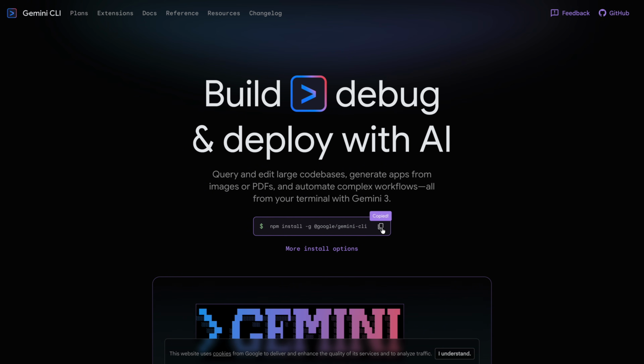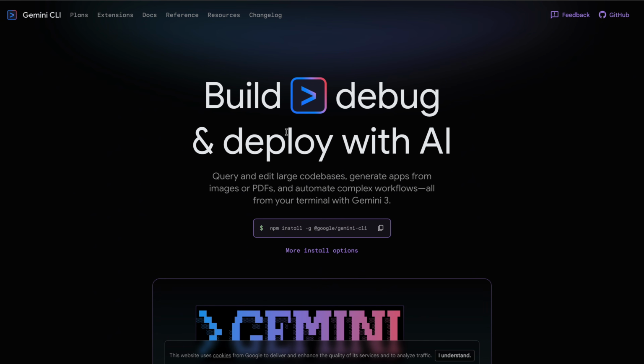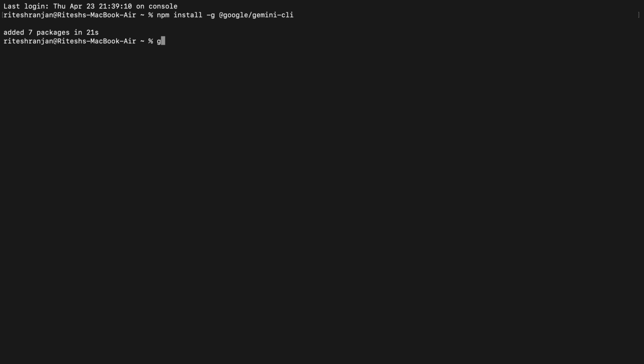Alright, now it's time to install it. For that, just go to here, copy this link here, or I will provide the link in the description as well. Now visit your VS Code or any terminal, then just copy and paste the code and wait for the installation. It takes a little bit of time, and then after installing, just type Gemini for confirmation.